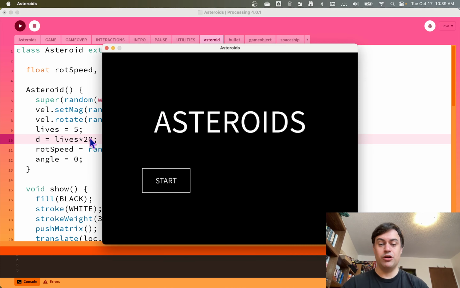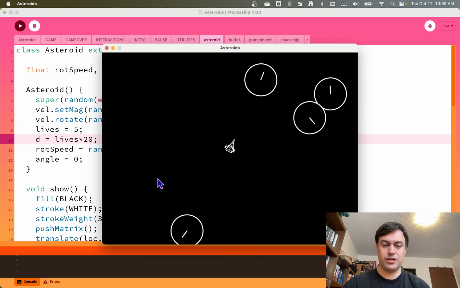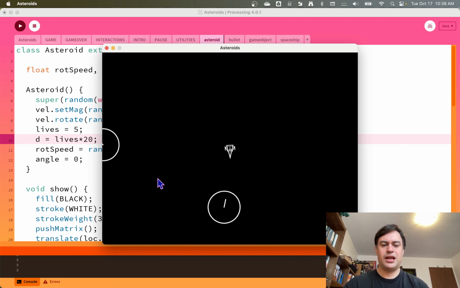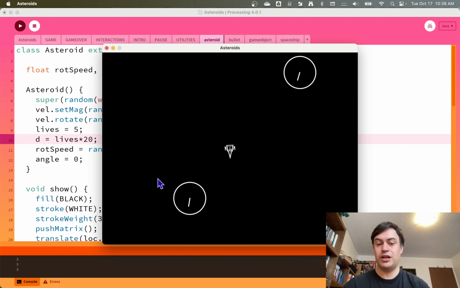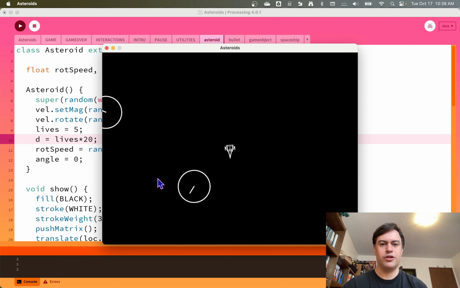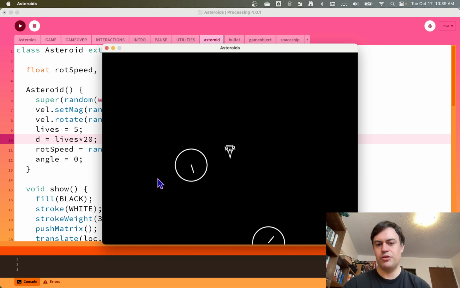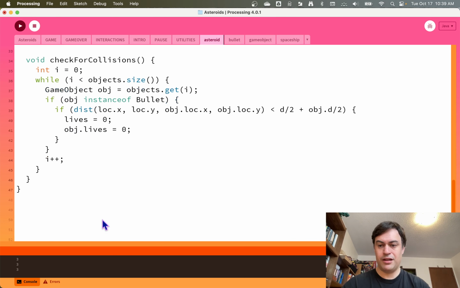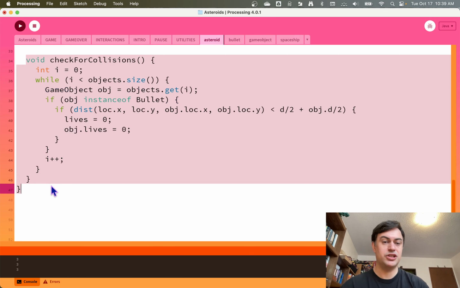So here's what you need to know about the splitting of the asteroids. First of all, the asteroid splitting is mostly about creating new objects and having a constructor available for you to place them where you want to place them. So right now, in our code here for check for collisions, this is where we're going to be making the new asteroids.